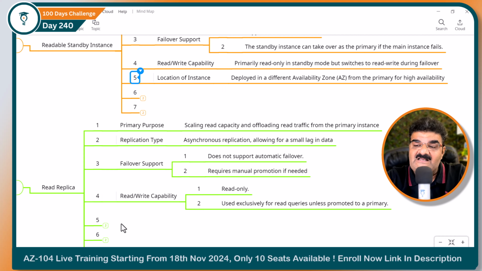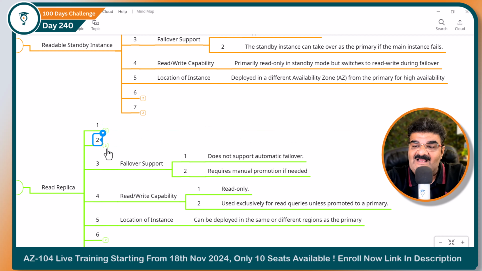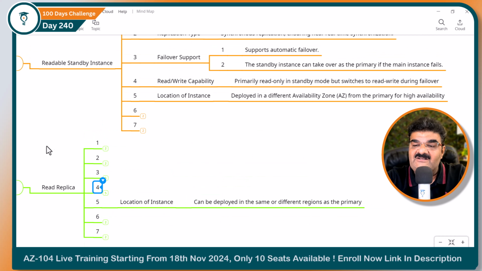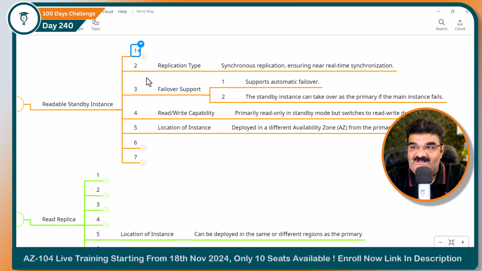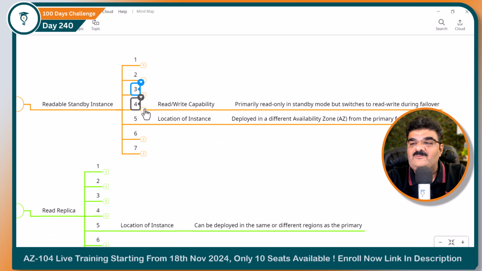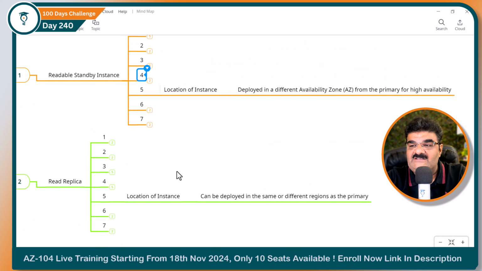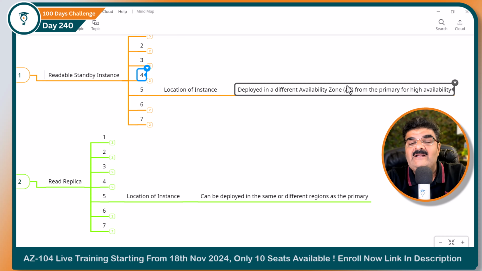Location of instance. Now here we have a big difference as well, and we can say that the read replica is actually the winner. So here I am going to provide you this detail. Let me close all this. Yeah, okay, see. Location. When you are going to deploy a Readable standby instance, you are deploying this into the same region but another availability zone. So let's say that if my primary DB instance is in India.